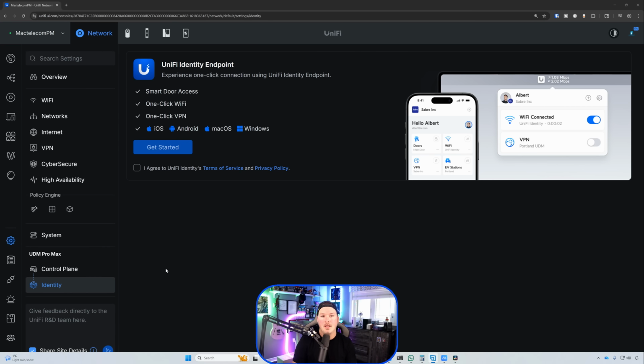So let's get right into it. The very first thing that we need to do is enable UniFi Identity Endpoint, and you can find that under the settings, and then you'll see Identity. What this is telling us is it could do smart door access, one-click Wi-Fi, one-click VPN, but it could also do camera sharing. You'd see that it's available for iOS, Android, macOS, and Windows.